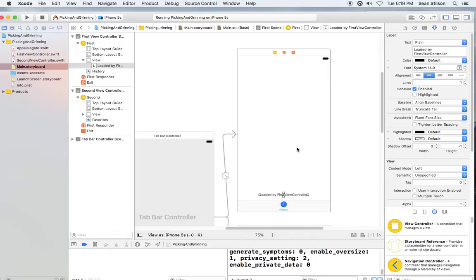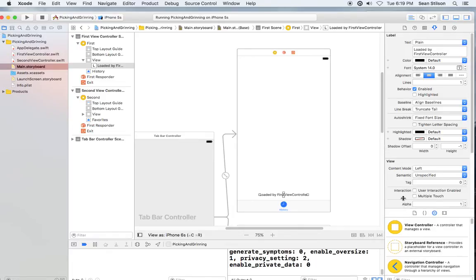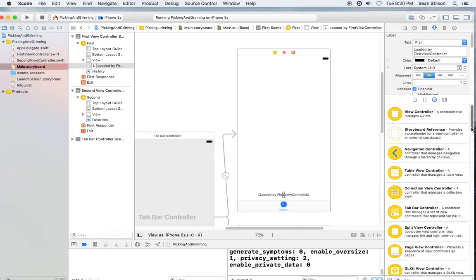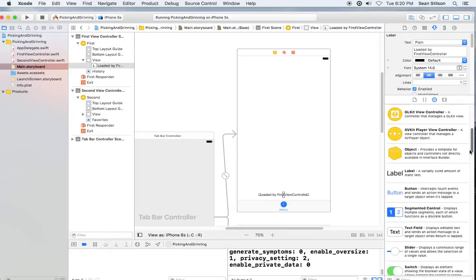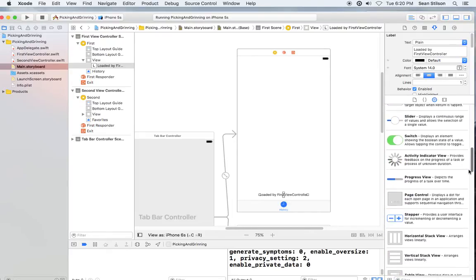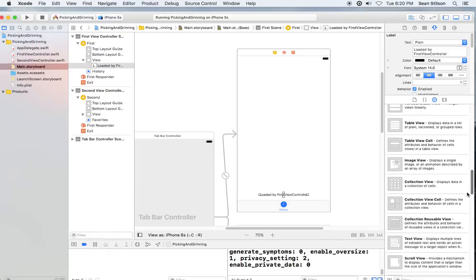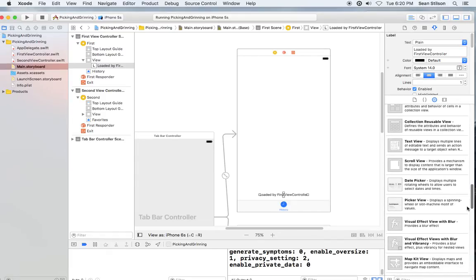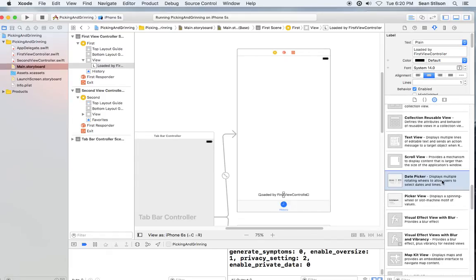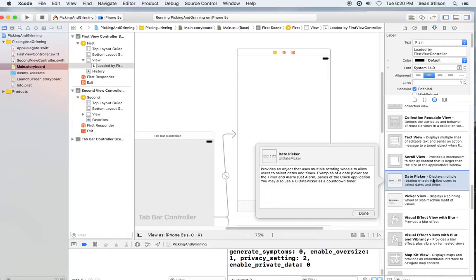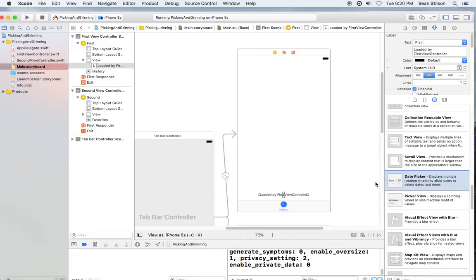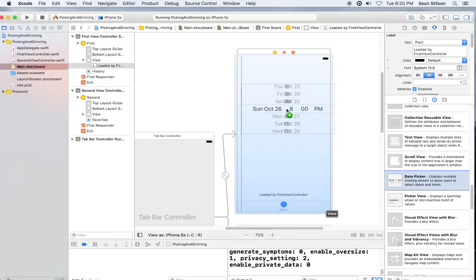All right, so the next thing I'm going to do, we're going to cut to the chase here. I'm going to look for a date picker. This is over in your object library, somewhere a ways down. Date picker, there it is. Below the date picker is the picker view. We're going to deal with that a little bit later on, but for right now we're going to deal with the date picker. The date picker is a special kind of picker view. You can drag that over and drop it on your first view controller.